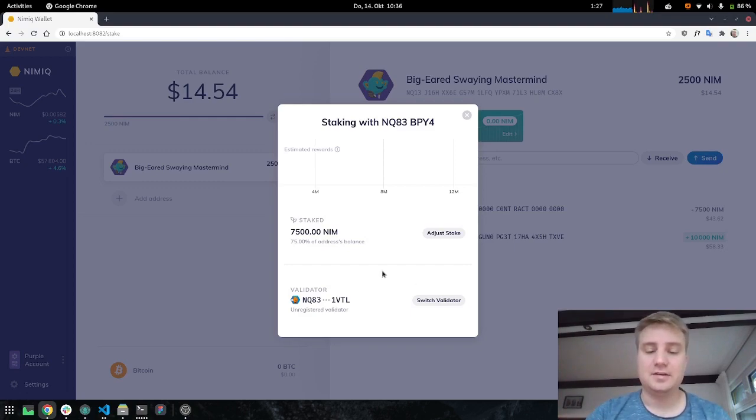and then bam, it's already been through. This is the quickness of Albatross. The transaction has already been included in the blockchain, and I'm seeing here that I'm now staking 7,500 NIM, which is 75% of my address balance, with the validator I just selected.